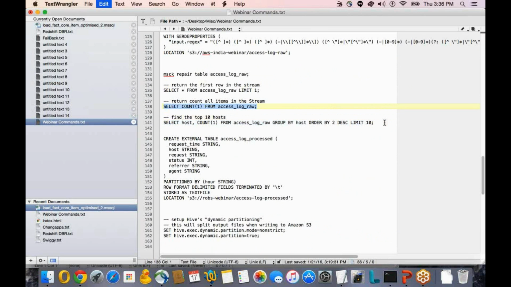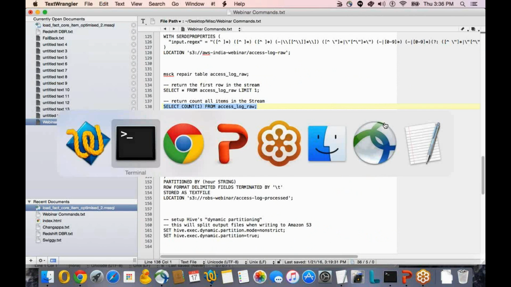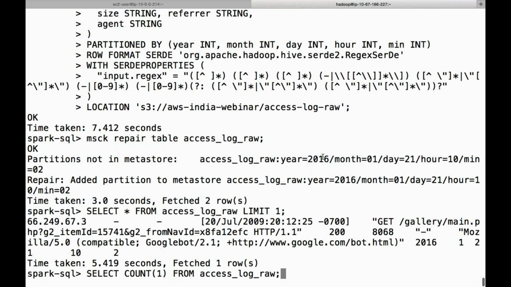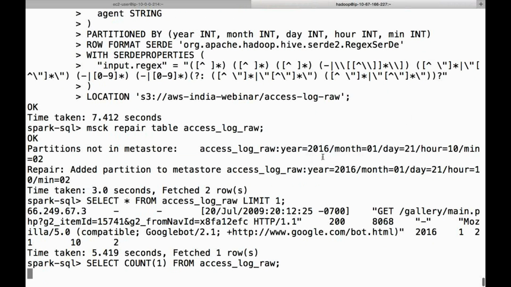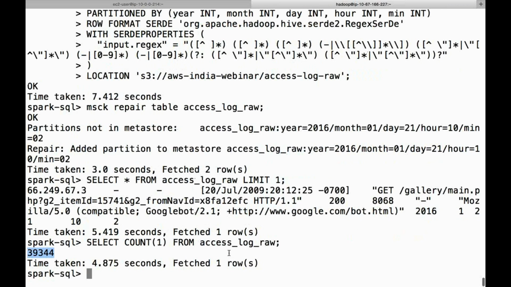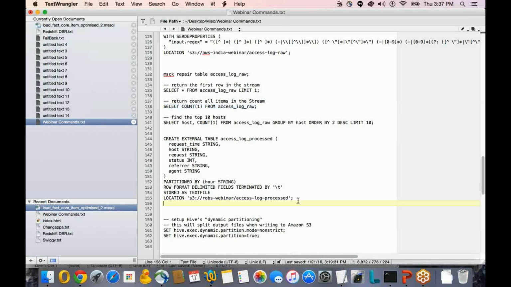So you can run normal SQL statements on it. Like you can actually do a count star if you want. So this is doing a count star, and essentially there are roughly 39,000 records in that table. Okay, but that's just for a demo. This can also be billions of records if you want, and Spark SQL will scale to actually query that table.